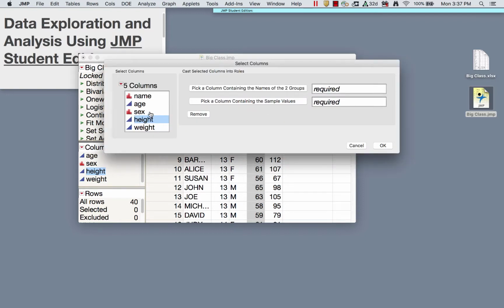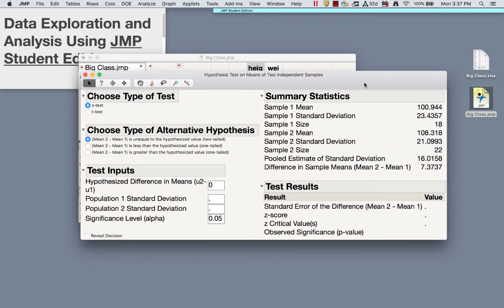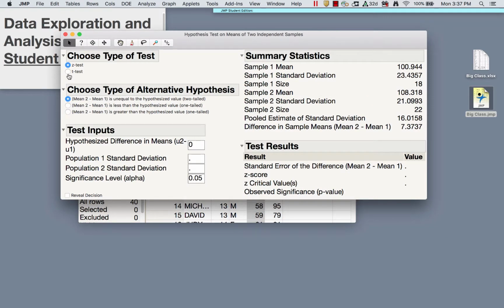So I can say okay, and let's say that the column containing the name of the two groups is sex. The column containing the sample values, so we wanted to look at the weights. And then I can say okay. And so it calculates that t-test in this other way.